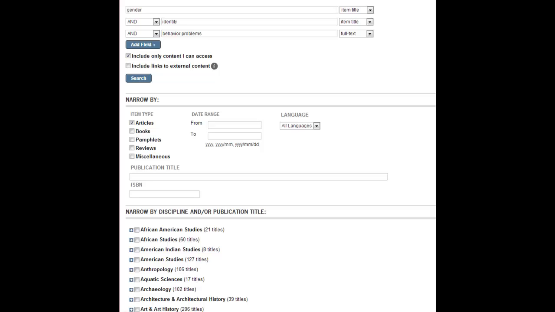We can also refine our search to one or more disciplines. If we click on the plus sign next to a discipline, we will get all the publication titles in that discipline, and we can further refine our search by selecting a publication or publications from that list.